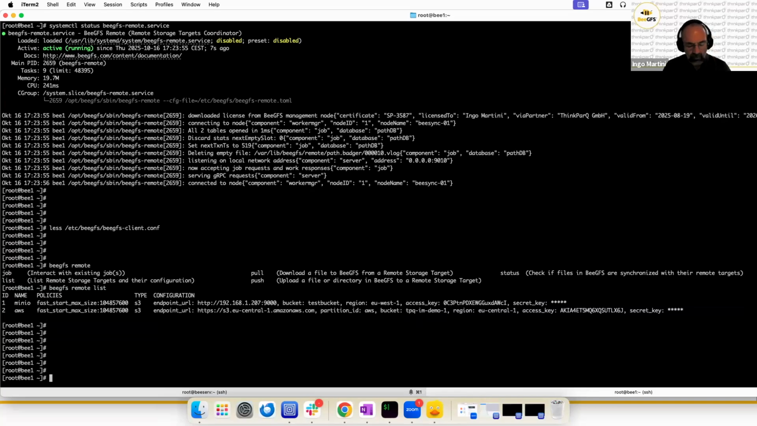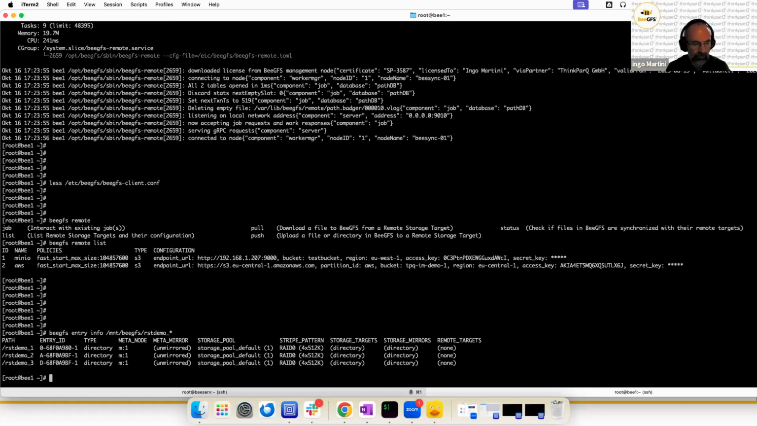Okay, how do the remote storage targets work together with directories? Usually we have a beegfs entry command in our version 8. And here we can see the entry infos for the directories. I have prepared 3 directories here, RST demo 1, 2, 3. And you can see the entry ID, type directory, where it is stored on the metadata, the storage pool, and so on. These are familiar information for you.